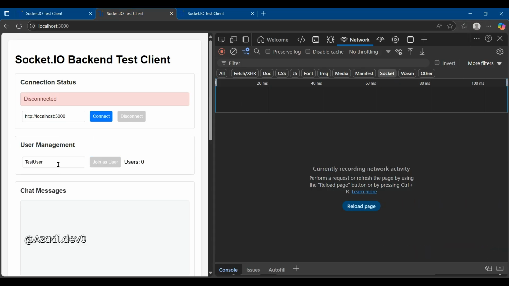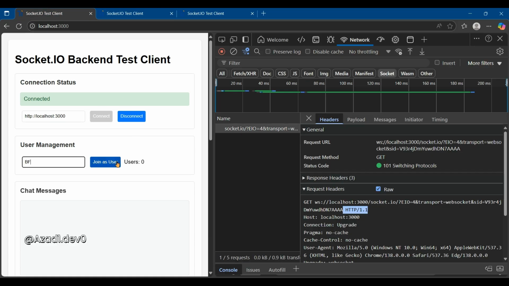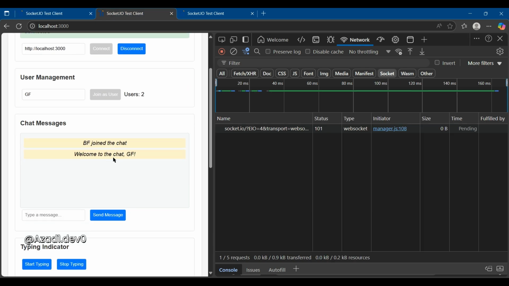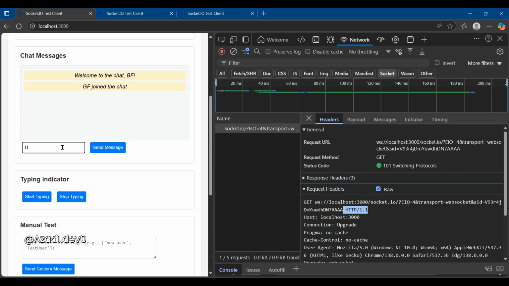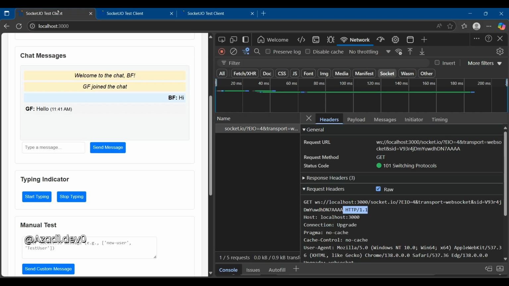And we will keep the second user as girlfriend, and we will join as user, and there will be 2 users. The boyfriend has joined the chat and the girlfriend has also joined the chat. Now you can have a good communication with her. No one is watching you. Whatever you are willing to say, you can communicate. You are writing hi to your GF, she is writing hello to you. There is a good and healthy communication between you guys.